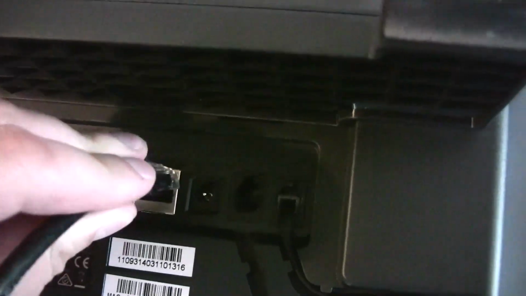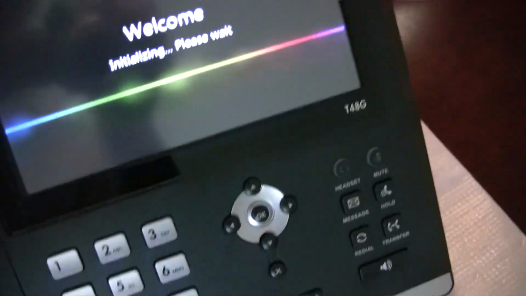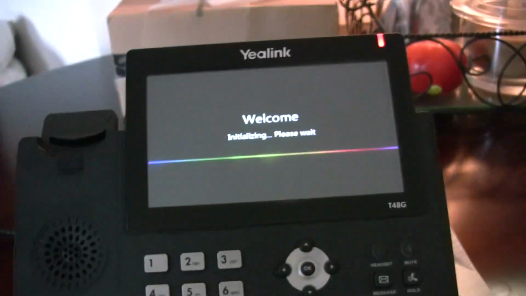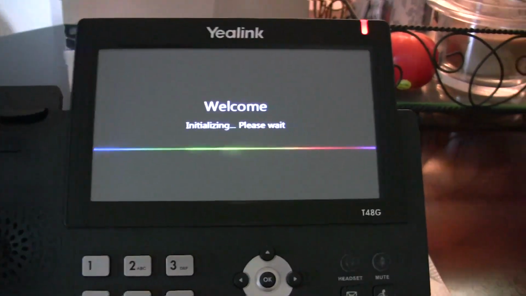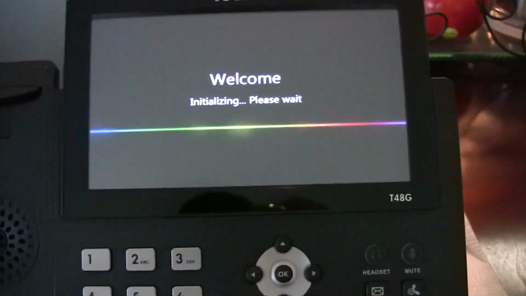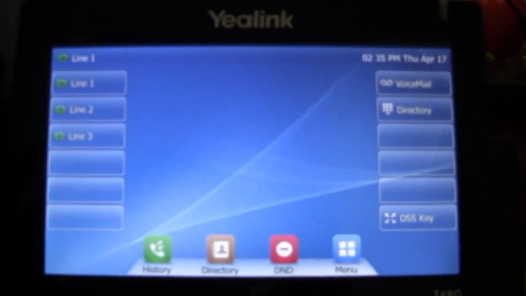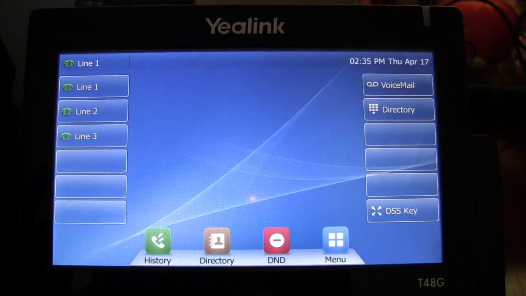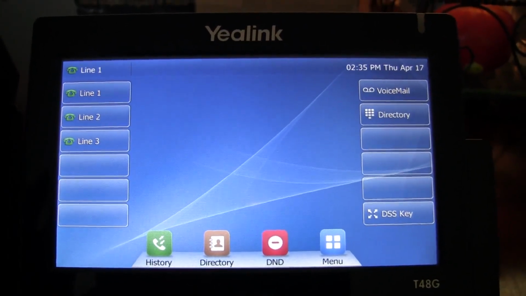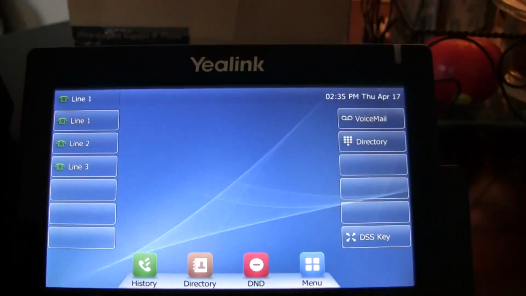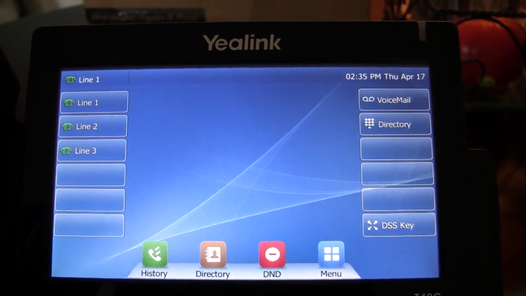So let's go ahead and plug in our power over Ethernet. Now, I'm not using any sort of provisioning system here. These are strict settings that are static on the machine. On the screen, I configured it with 3 lines, and you have on your bottom here your history, directory, do not disturb, and menu. I added also at the top right voicemail and directory.